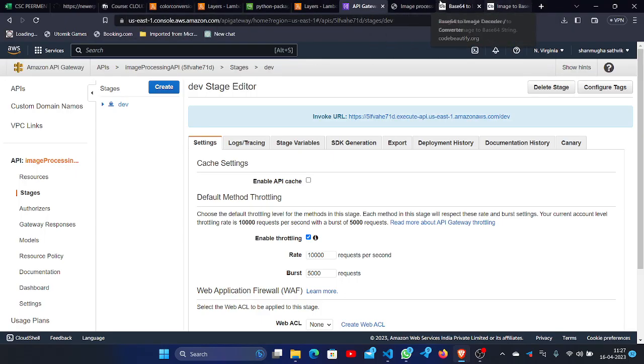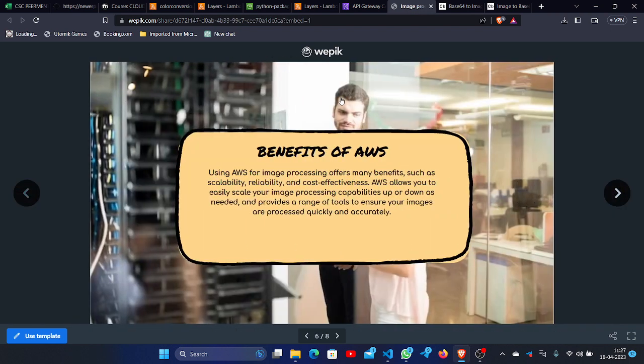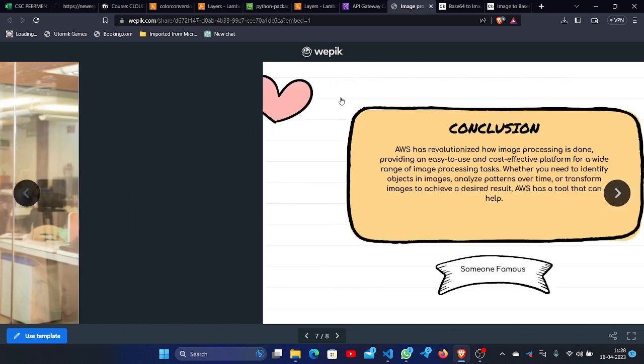tutorial today. Using AWS for image processing has many benefits. Using OpenCV, you just have to write the function code for processing your image. You can call the API, and you get many benefits like scalability, reliability, and cost effectiveness. AWS allows you to easily scale your image processing capabilities up or down as you need, and provides a range of tools to ensure your images are processed quickly and accurately.